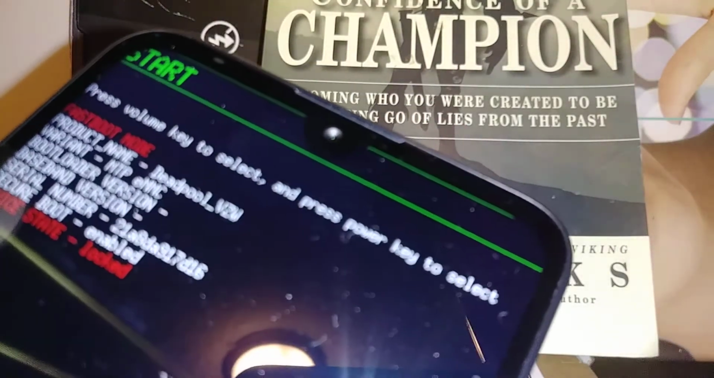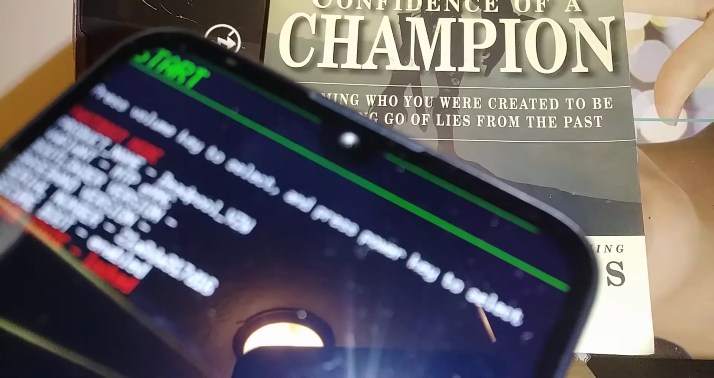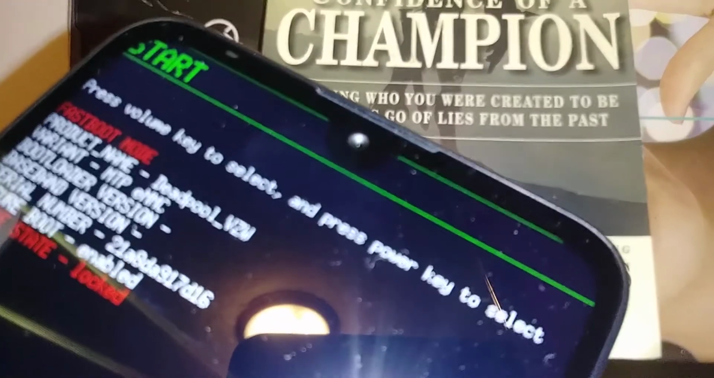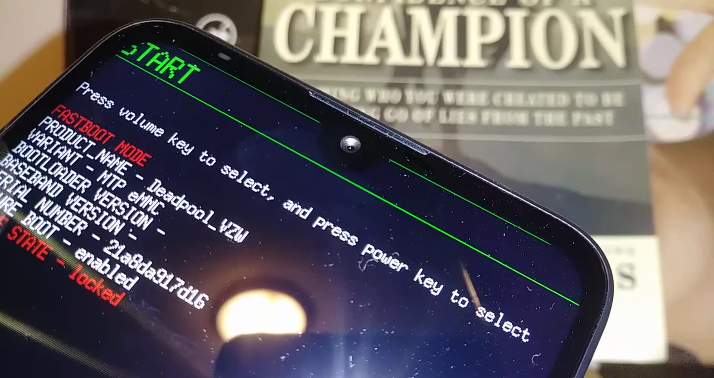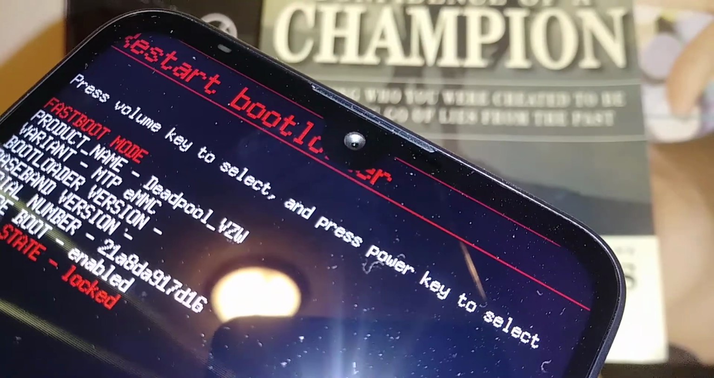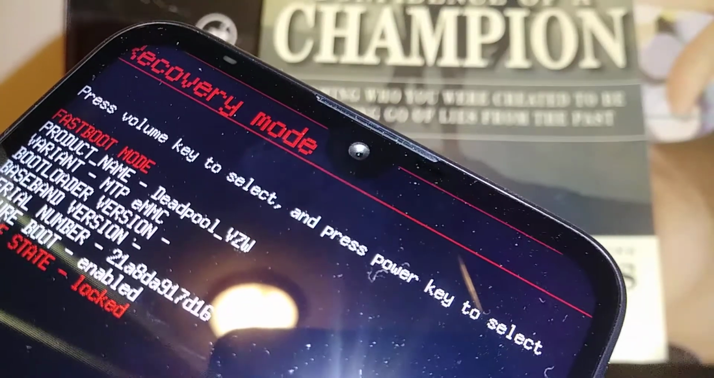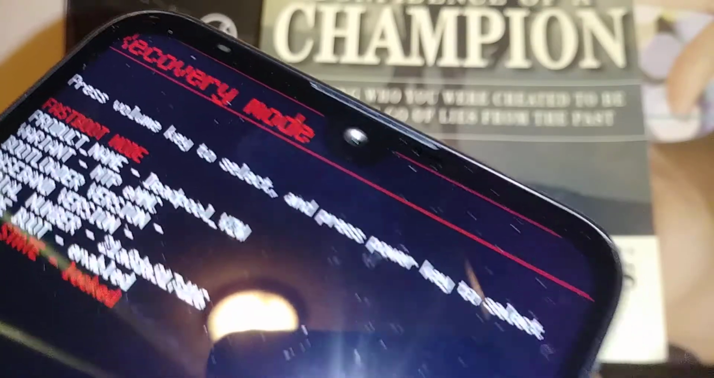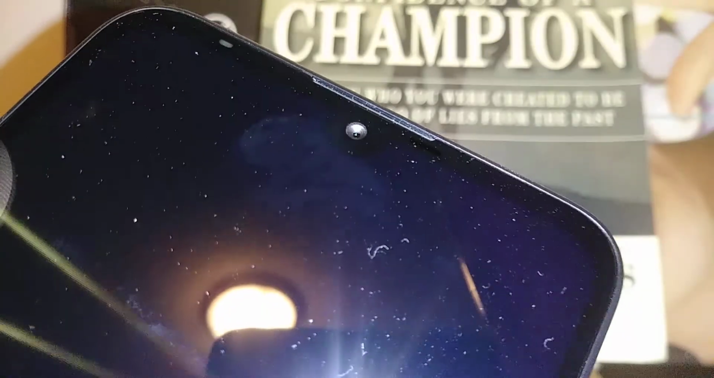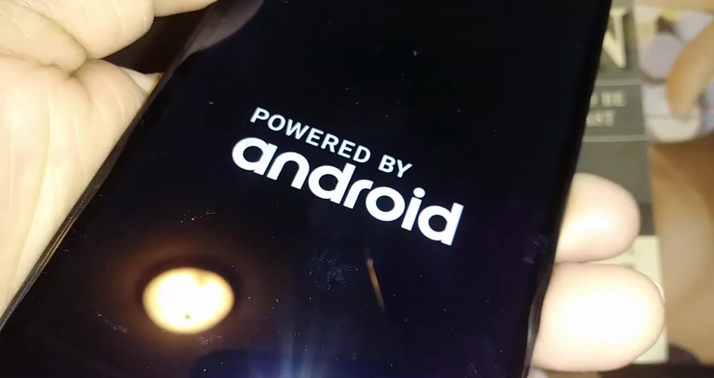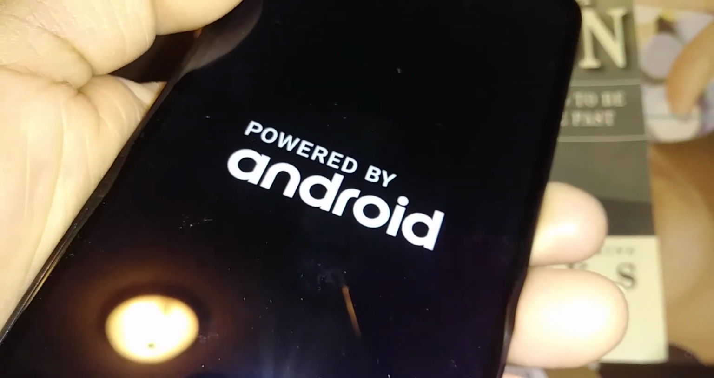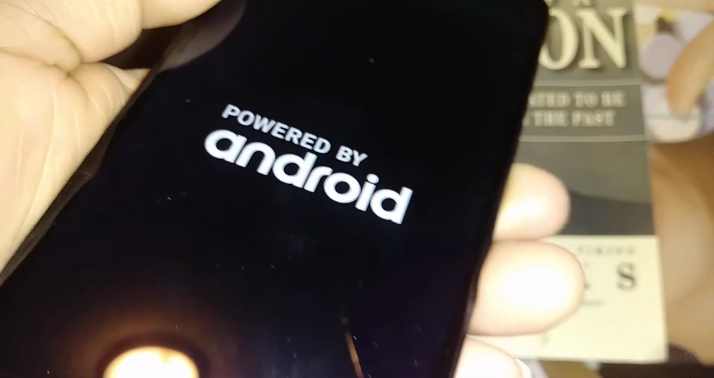Using volume down, we're going to scroll and highlight recovery mode, restart bootloader, and recovery mode. Once on recovery mode, just press the power key and the phone vibrates. You're going to see the logo appear, followed by the Android robot.